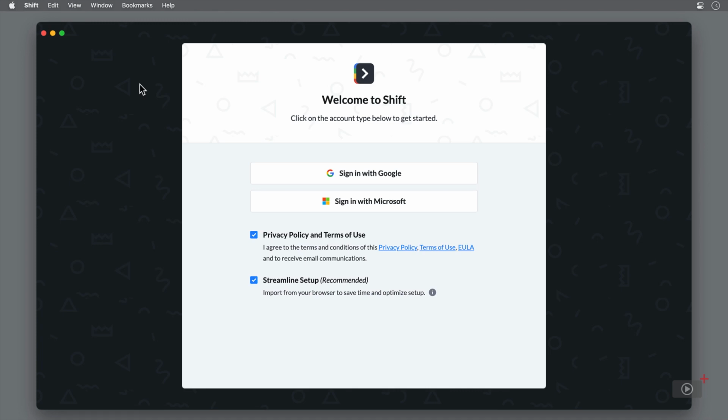Now, to be fully transparent, I don't use Gmail or Chrome. I'm understandably nestled in the Apple ecosystem. If you do use Chrome, Shift will have used the streamlined setup feature to import your bookmarks and settings into the app, a feature that's not available with Safari for some reason.